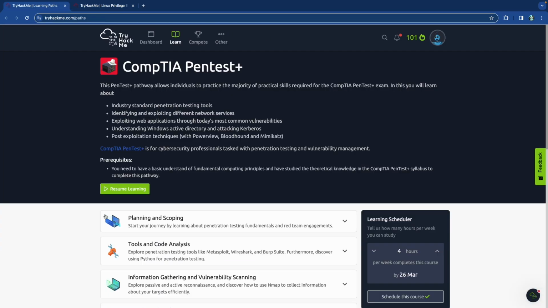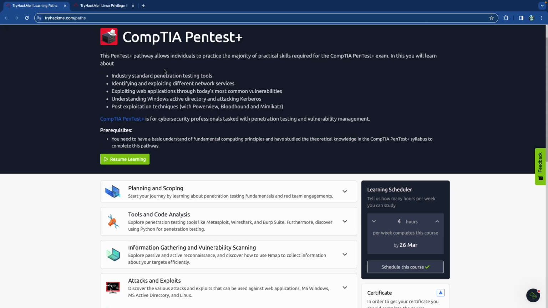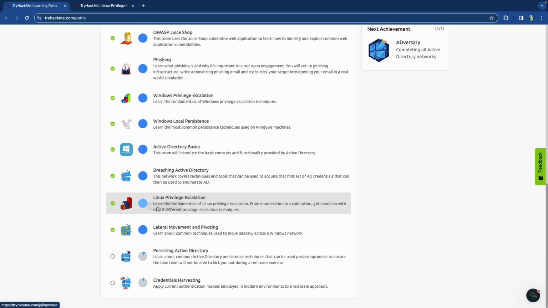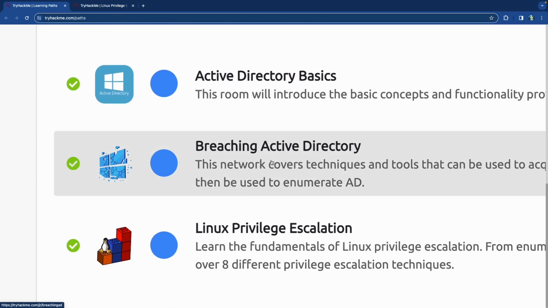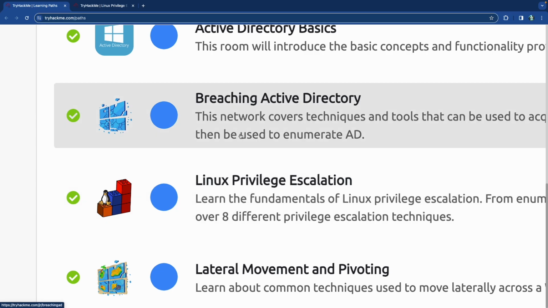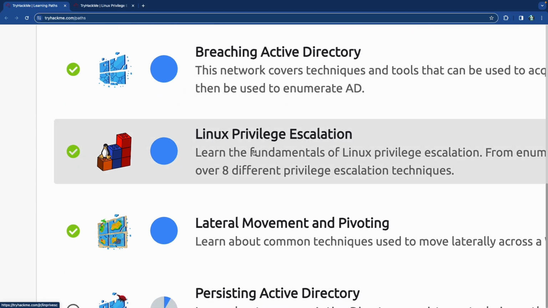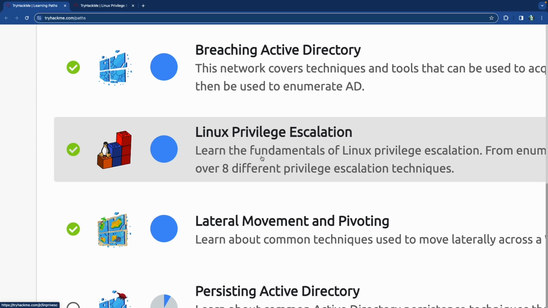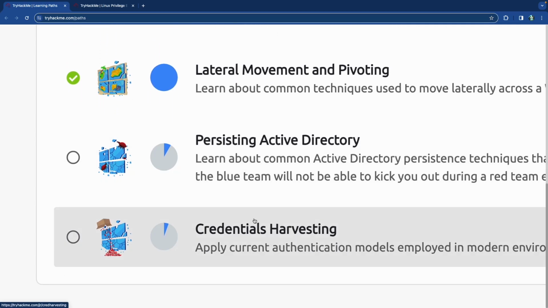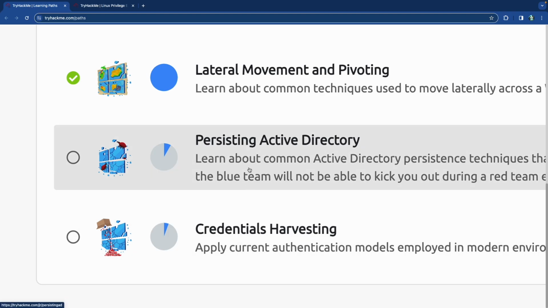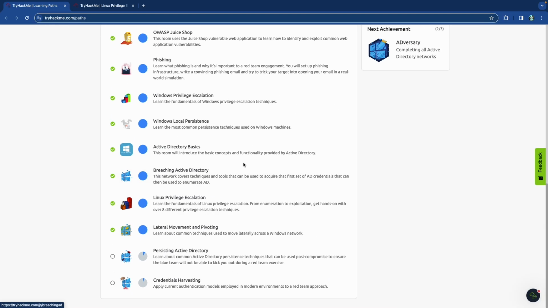This is a part of the PenTest Plus pathway that is inside TryHackMe, and we are right here. So we just did Active Directory basics and breaching Active Directory. I just launched those videos, and today we're going to do Linux privilege escalation, not to be confused with the intro to Linux that we did, as well as the basic Linux escalation video that we did. So this is going to be a much more intense one. And then, we got lateral movement and pivoting next, and then persisting AD and credential harvesting, which I have not completed. So that's going to be something that we're going to complete together.